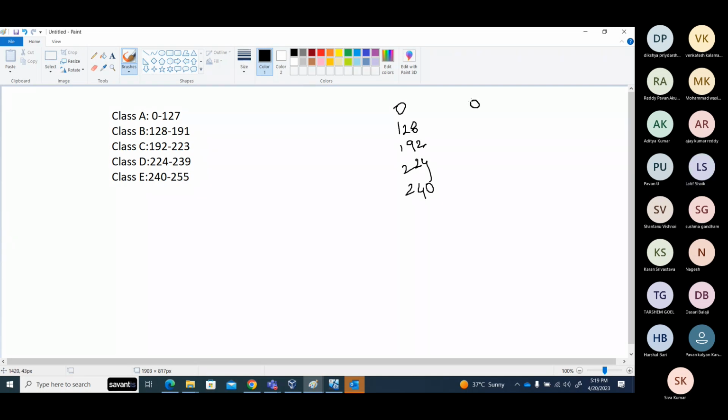Look, the first is a binary number, all zeros. The second one, in binary, the first bit is 1 and the remaining are zeros. You convert that into decimal, and this is 128.